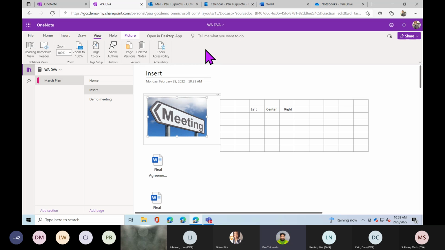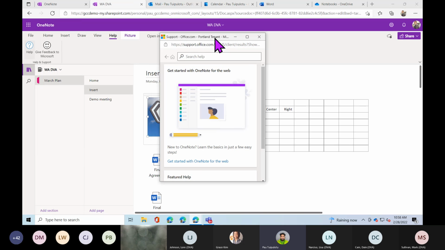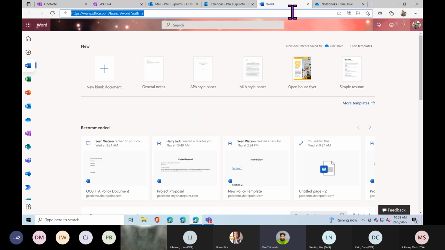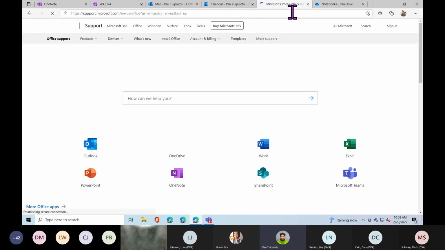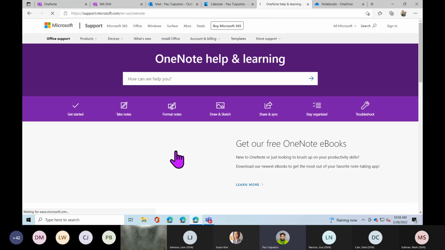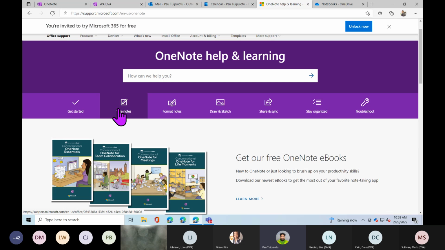Now, just before I hand off for any closing notes, we do have our Help tab here, which will open up a panel or a little window giving you access to support.office.com. If you want to, you can go straight to support.office.com by typing it in the bar up above, and this will bring you to our support page. From here, you'll be able to click on OneNote and find any information you'd like when it comes to taking notes within OneNote, maybe formatting your notes, learning more about the draw and sketch features, or learning a little bit more about sharing and syncing.